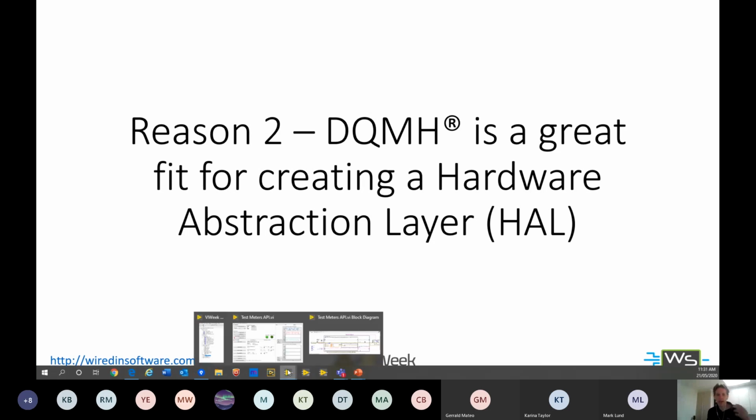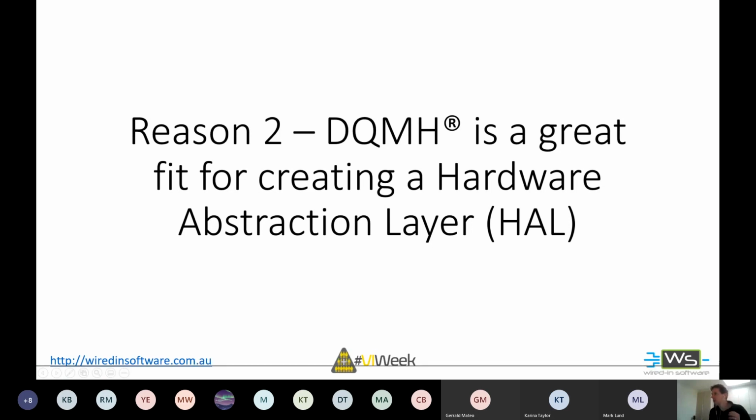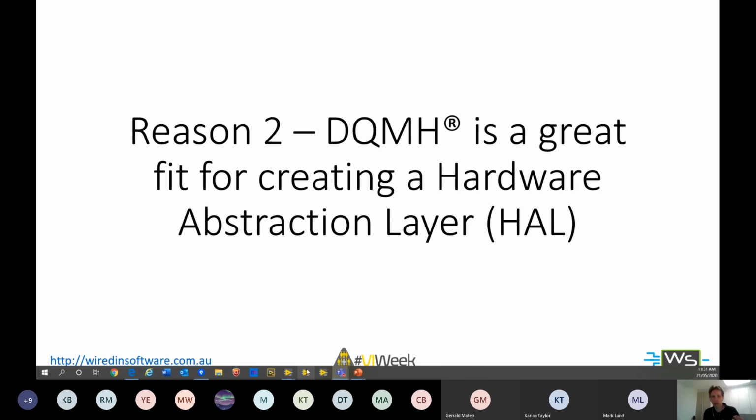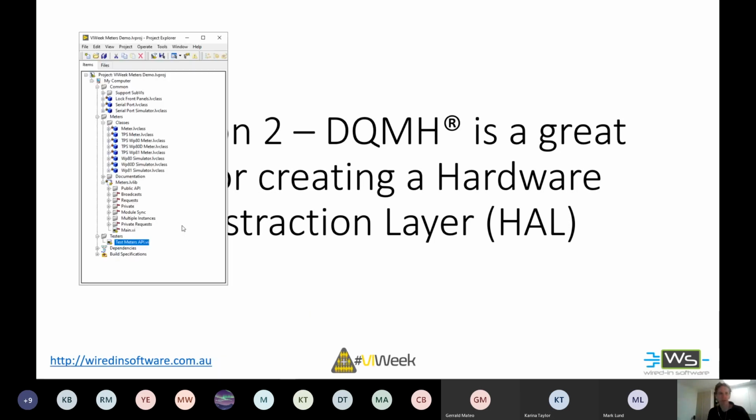So how do we implement a hardware abstraction layer in, sorry, I'm just admitting someone in. How do we create a hardware abstraction layer in a DQMH module?